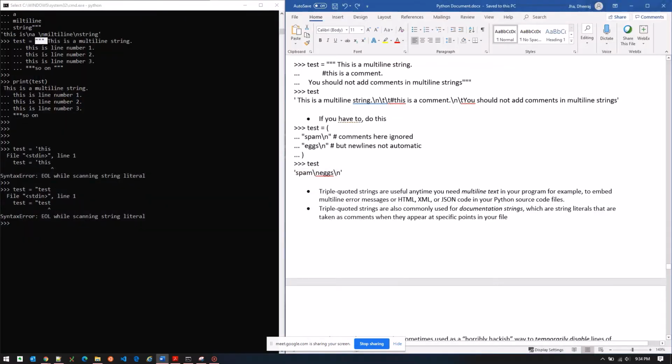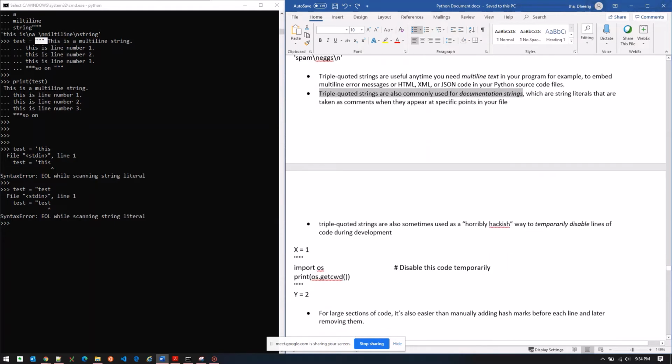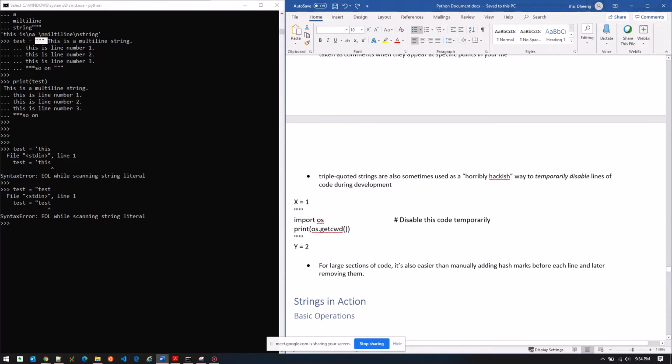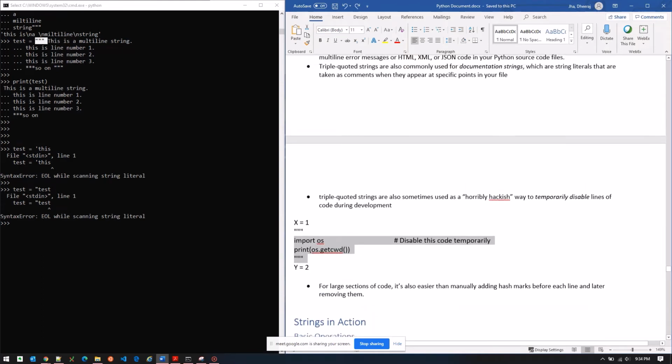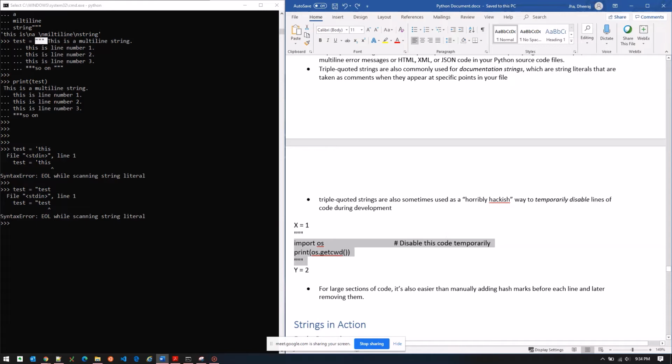In Python documentation, triple quotes are very commonly used for documentation strings. You can also use them to disable your code temporarily, which we just discussed. If you want to test something and add some test strings or prints, you can use it like this. Instead of adding a hash in front of each line, you can use this.